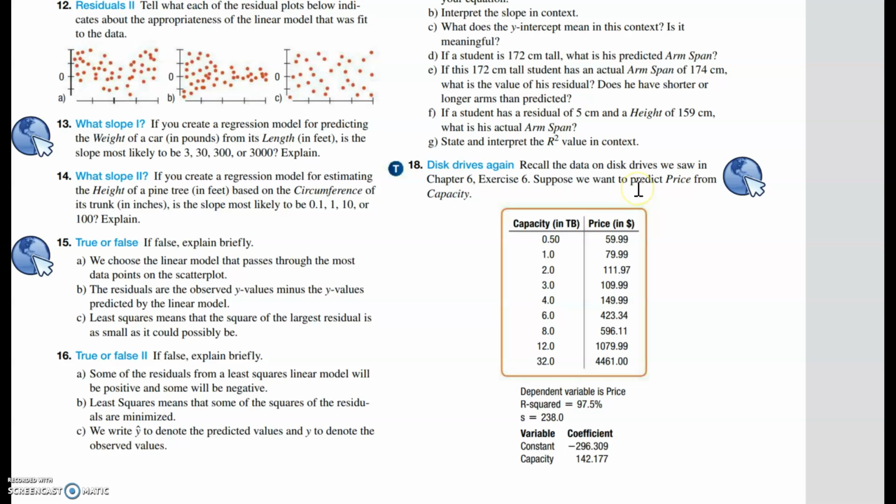It also tells you what your x and what your y are. Predicting price means whatever it is you're trying to predict is your response variable, or the y. So price is the y. And you're trying to predict from capacity, so whatever you're using to make the prediction is your x, or your explanatory variable. You could also think of it like independent, dependent. The price depends on capacity, so price has to be the response variable, or the y.